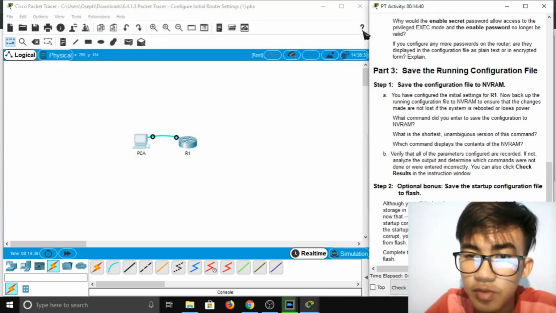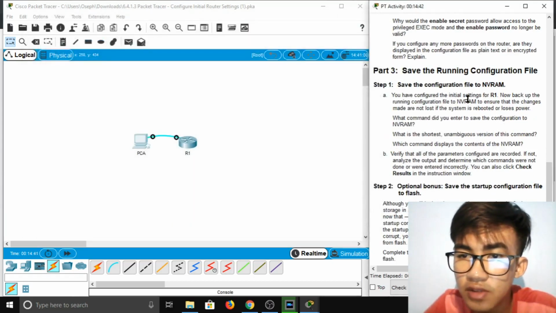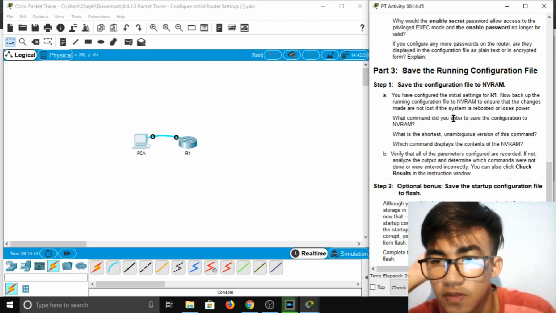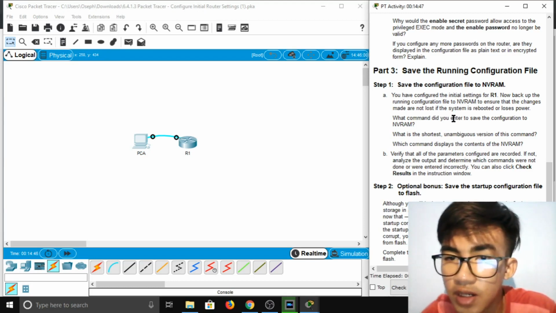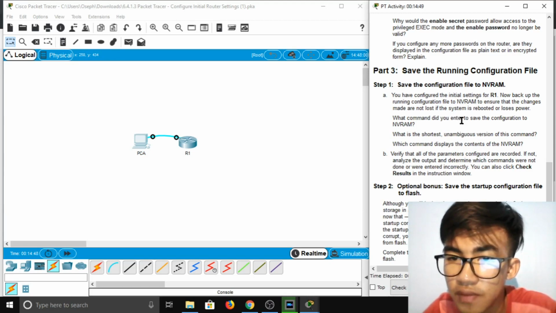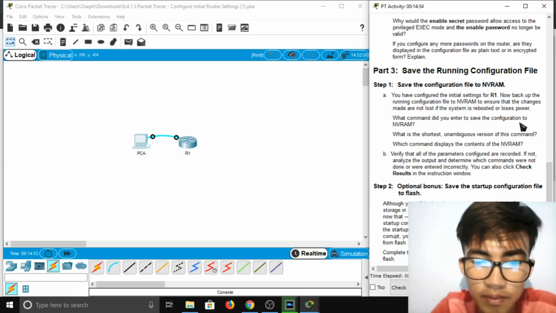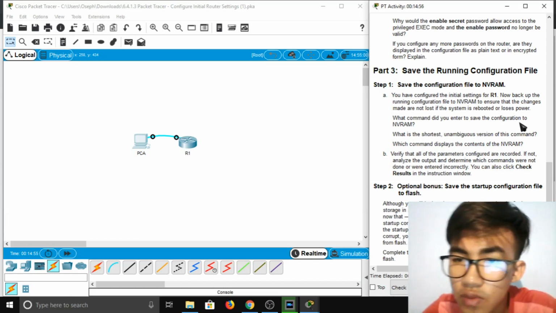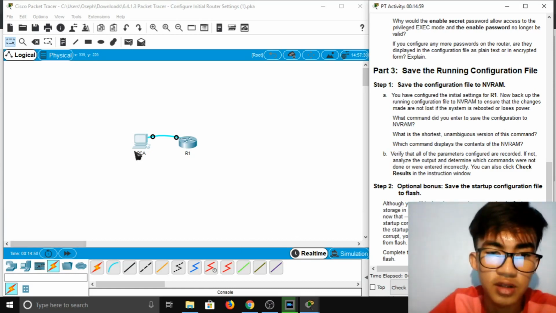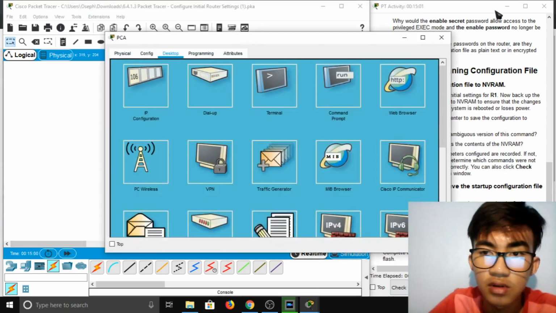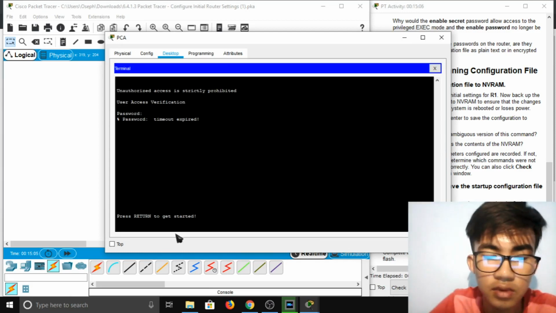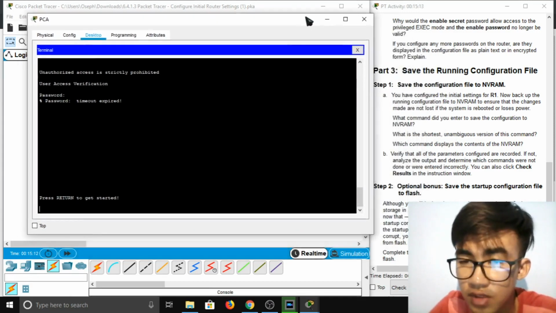So now let's proceed to Part 3. Save the configuration file to NVRAM. You have configured initial settings for R1. Now back up the running configuration file to NVRAM to ensure the changes are not lost if the router is rebooted or loses power. What command did you enter to save the configuration file? So let's save it. We will use the command copy running-config startup-config. It will save it to NVRAM.